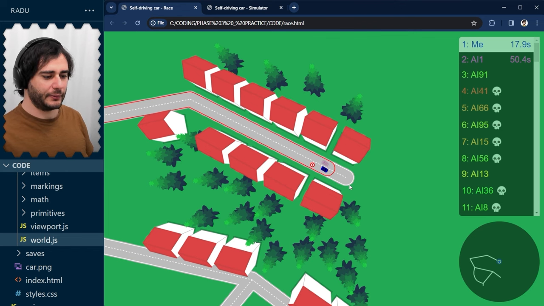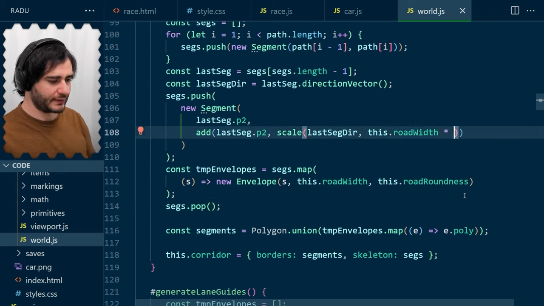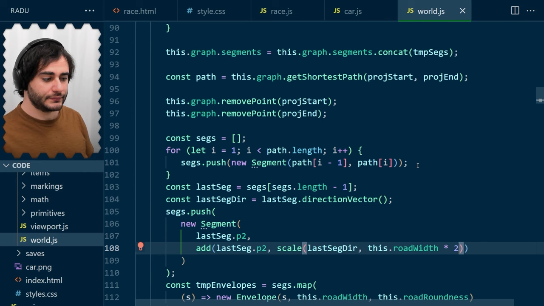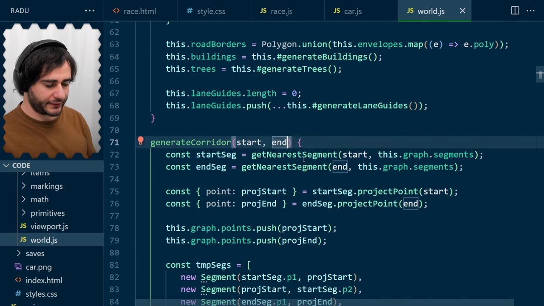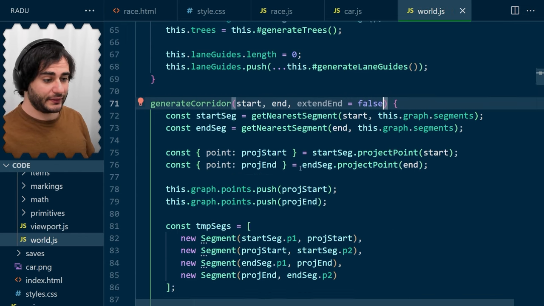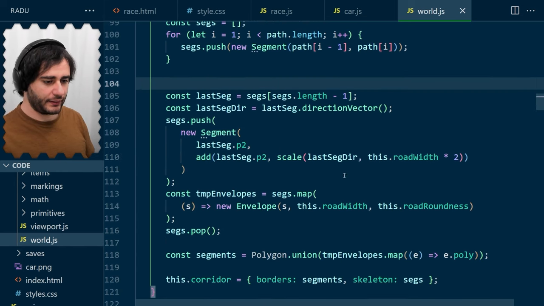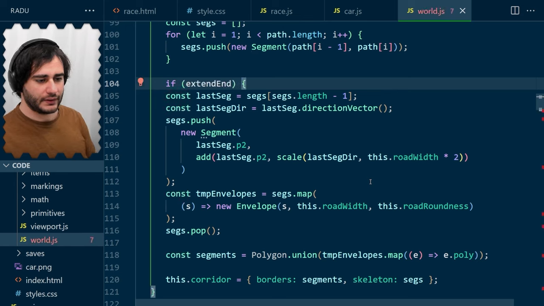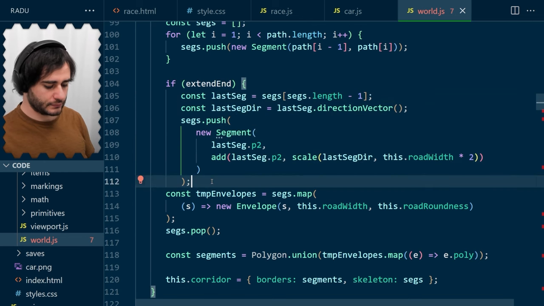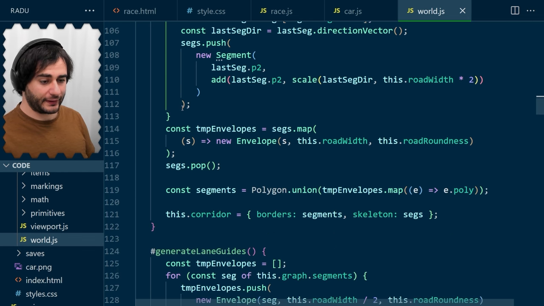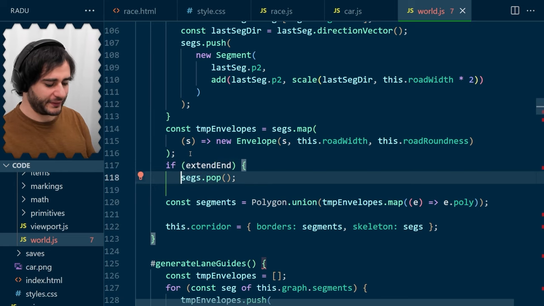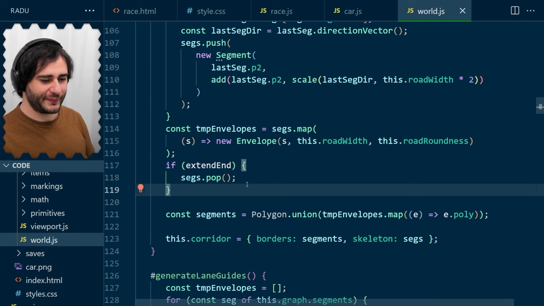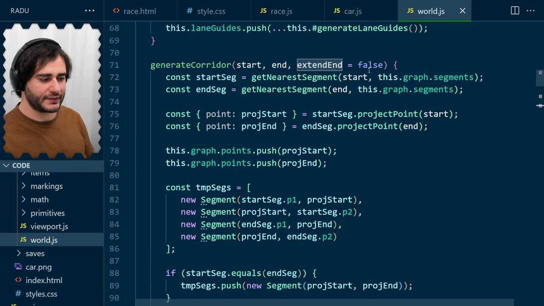Okay, let's still increase it a little bit more. So here we're going to have road width times 2, maybe. And let's make this a little bit clearer. So we need an extra parameter here that says if we are going to extend the end. And by default, this is not. But if it is true, then we do this extra thing here, like so. And we also need to pop only then. I think this logic could be made much better, but I'm running out of patience here. So we only extend the end like that if the parameter here is set to true.